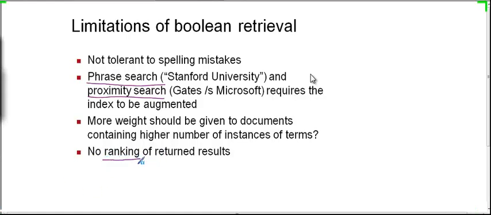But when we talk about ranking, we are mainly talking about relevance. We are talking about more relevant documents appearing before less relevant documents. And how do we calculate relevance? How do we determine that this particular document is more relevant to a query than that particular document? That's something we haven't discussed, and we're going to look at that in detail later on.